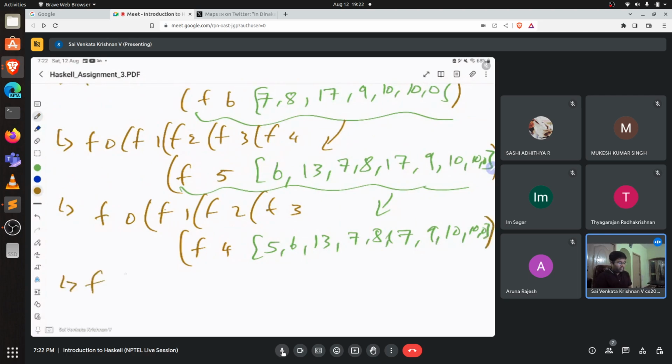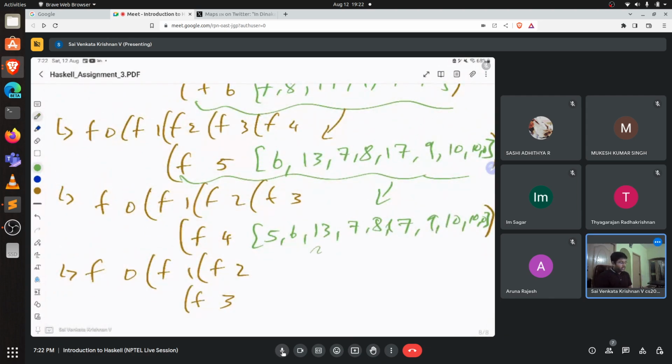Okay, so now f of 0, f of 1, f of 2. Now the next evaluation is f of 3 should be done, and this result. So 4 is an even number, so the first element should be 4, which is x, then x plus head of y. So 4 plus 5, 9, and then the remaining list, 4, 9. The remaining list is 5, the whole list as it is, right? So 5, 6, 13, 7, 8, 17, 9, 10, 10, 0.